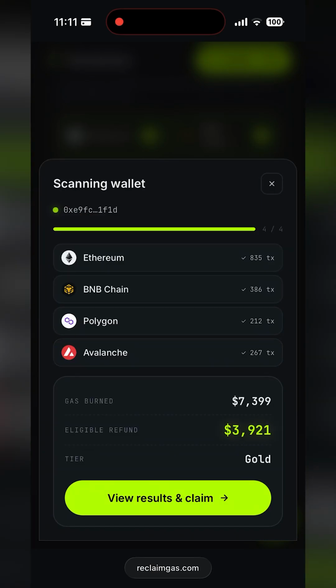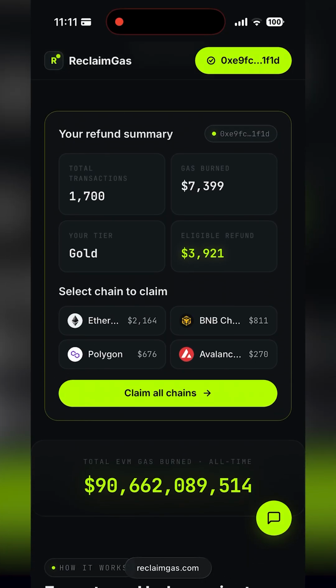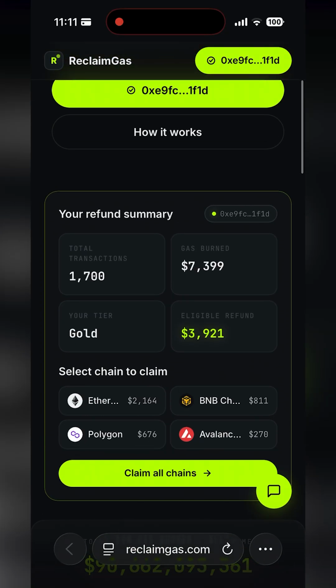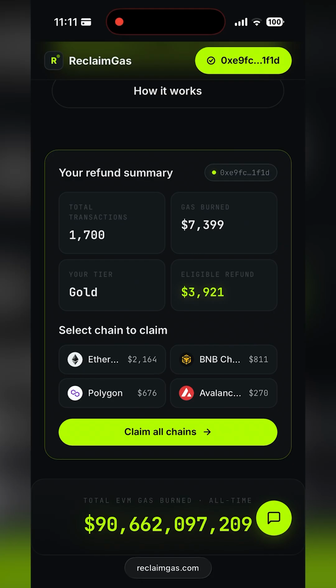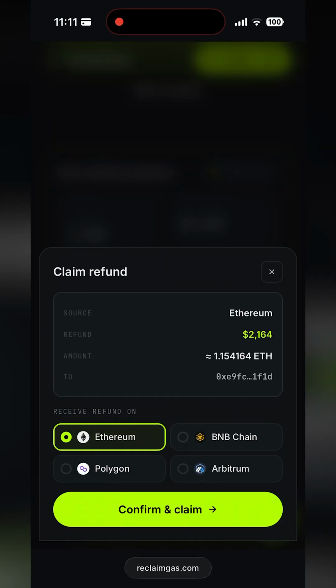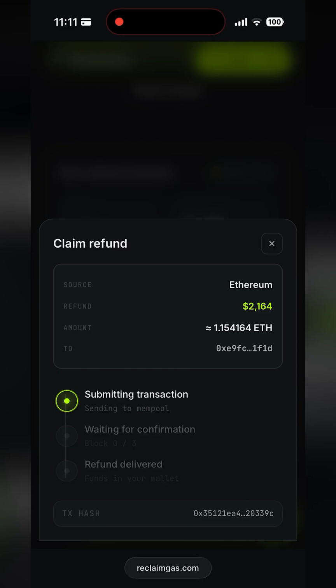The panel shows me a complete breakdown: total fees that left my wallet over time, and the portion that's sitting there eligible for recovery. Here I click View Results, and there's the full picture. Now I select which chain to claim from, then I set which network I want the tokens delivered to, and hit Confirm. And from this point, the protocol just needs a few minutes to get the transaction finalized on chain.